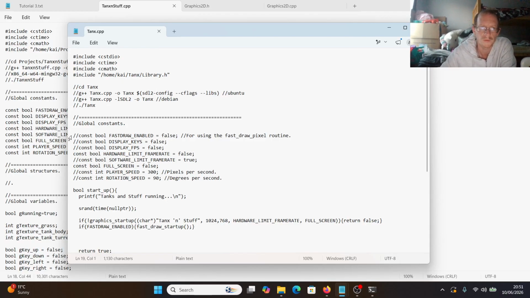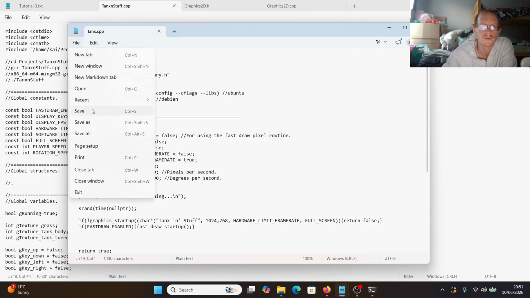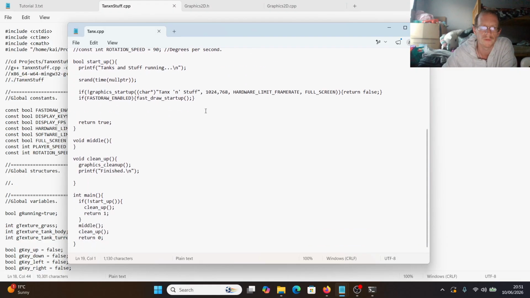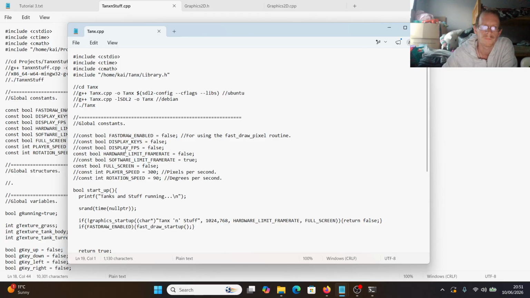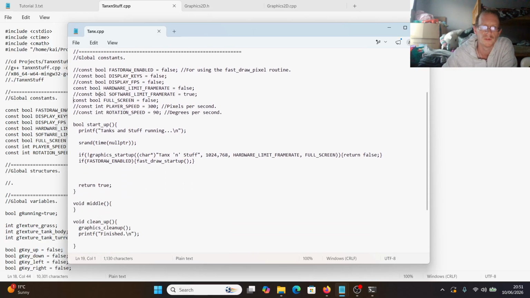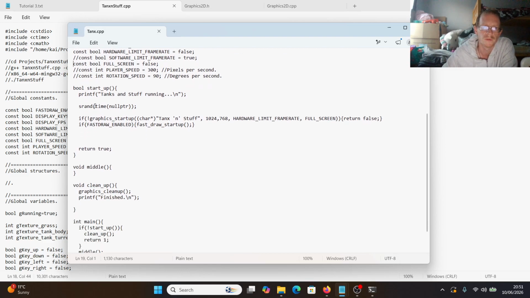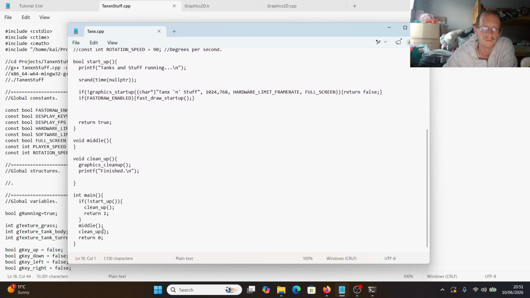I'm setting full screen mode to false at the moment because it seems to be buggy on my system. Hardware frame rate is false at the minute. Save it. This is the file that I'm creating to show you. This is in compiling instructions, constants, start, middle, end, finished.